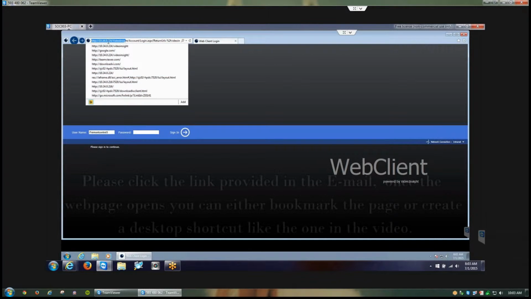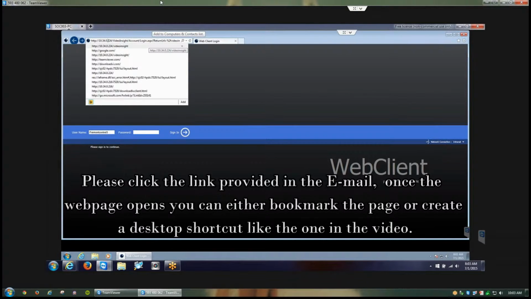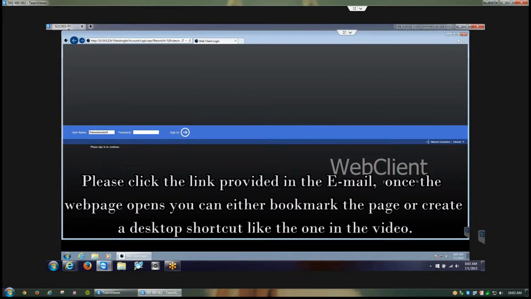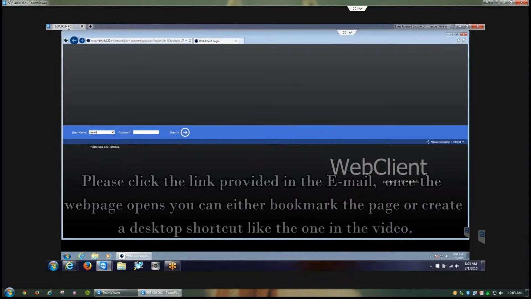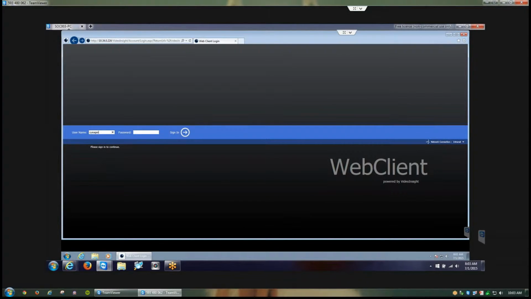There may be an icon for it on your desktop. The only thing you really have to do is double click on it. If you don't have the icon, you're going to come up here, get the IP address of the server you want to connect to, and put it in here, and then /video insight. That's going to be the way that you get to your login screen, which looks like this.